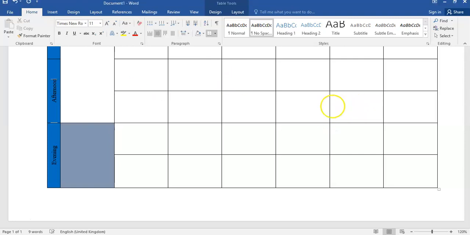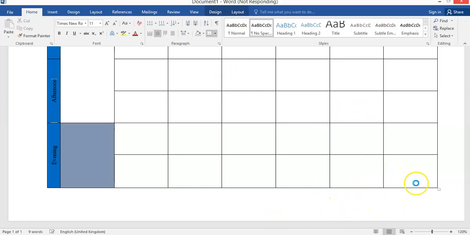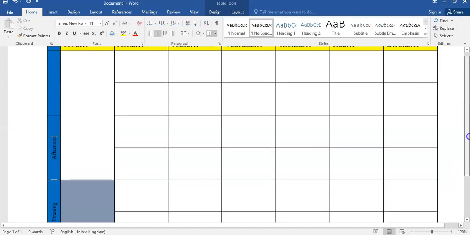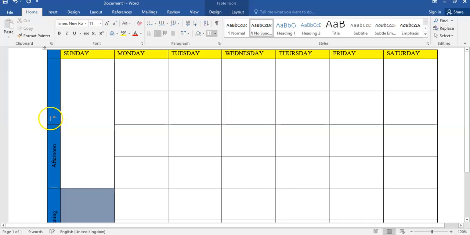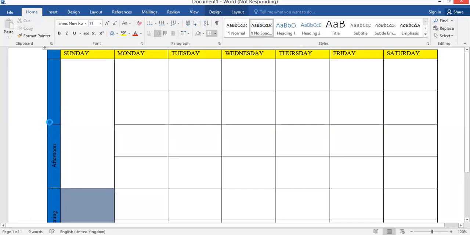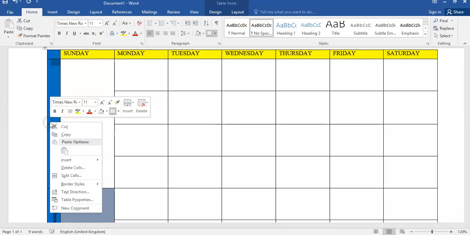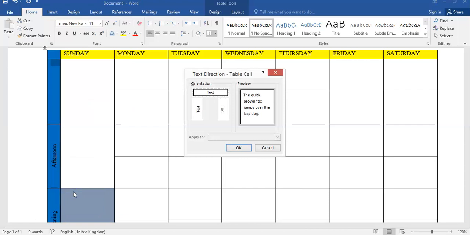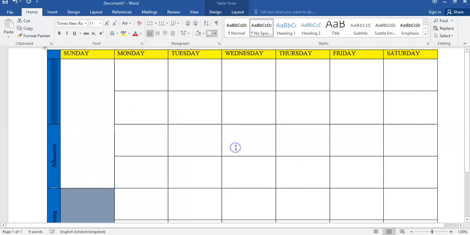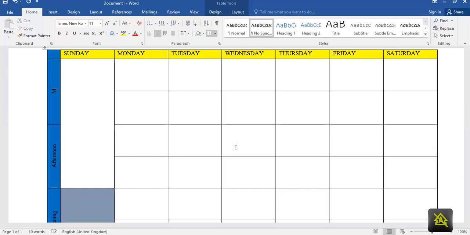Okay, so then the other one is morning. So for that one, you need to change the text direction. Okay, so that one the same. Then Control E to center, or you can click on the center button however you want it. So this one is morning. We have morning. Okay, so basically that's it.